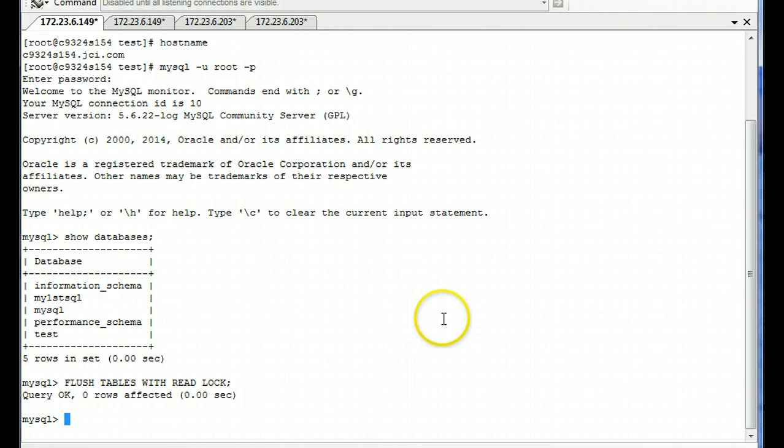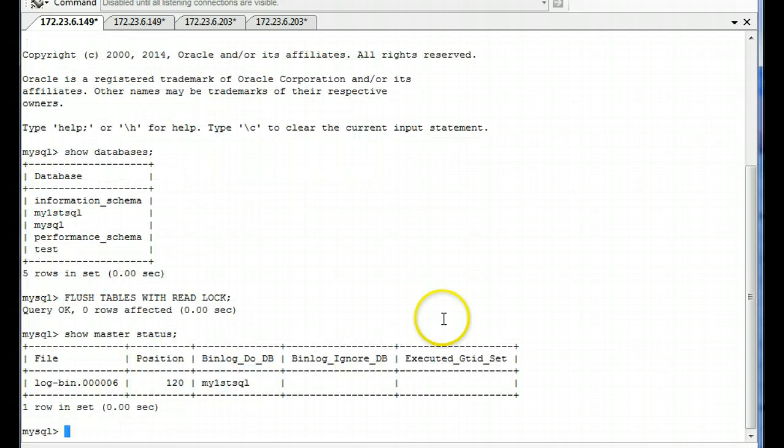Once I do that, I'll do a show master status. And the very fact that it's showing me an output with all these values tells me that I've set up my binary log path correctly and it's doing what it's supposed to do.